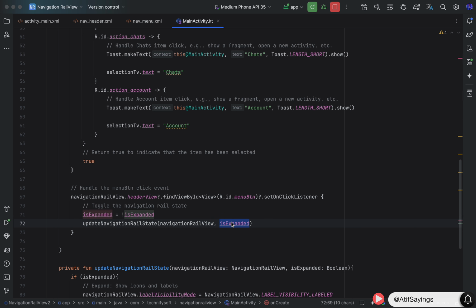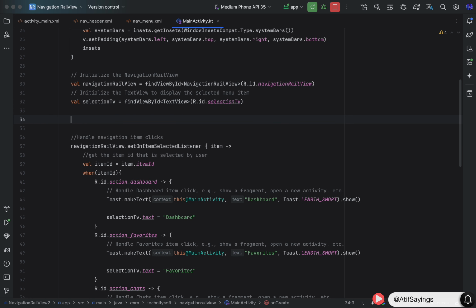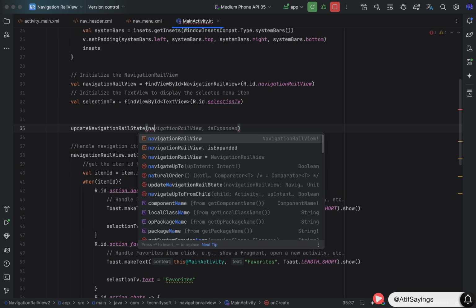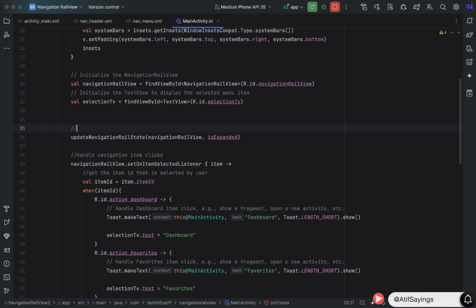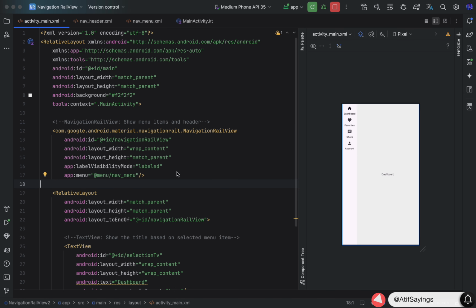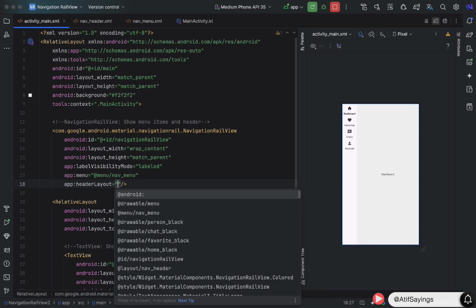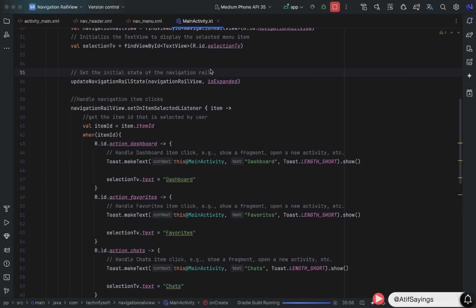We also need to call this function in start of the onCreate to apply our default behavior. After initializing the navigation rail view, we will call this function updateNavigationRailState, navigationRailView as first parameter and isExpanded as second parameter. Now open the activity_main.xml file. We need to attach the header file with the navigation rail view using the property headerLayout and pass the nav_header.xml file. After that, run the project.